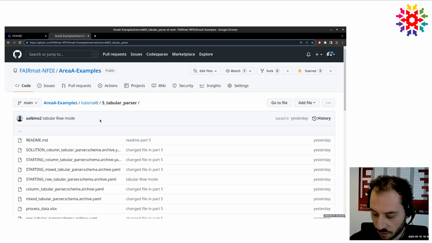So yeah, this is the fifth part, and basically I will add some more information to these schema files that we are presenting, and I will show how to decorate these schemas to communicate to Nomad that we want to fill specific quantities from an Excel file and a CSV file.